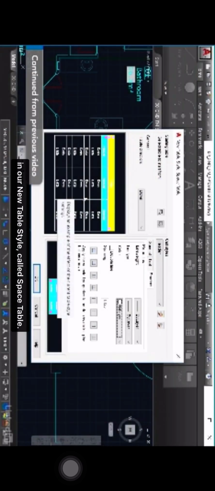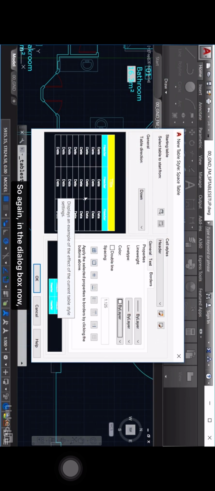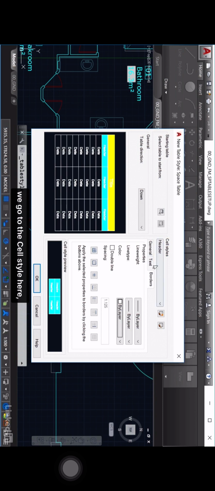So as mentioned in the previous video, we're going to look now at setting up our data cells in our new table style called Space Table. So we're staying, as usual, in the 00 ground FM SP table setup.dwg. We won't have moved out of that drawing because we're setting up the table style for that particular drawing. So again, in the dialog box now, we go to the cell style here and we select data.